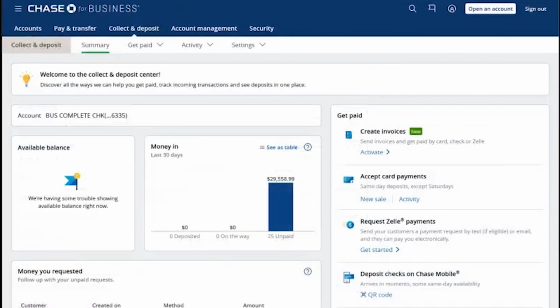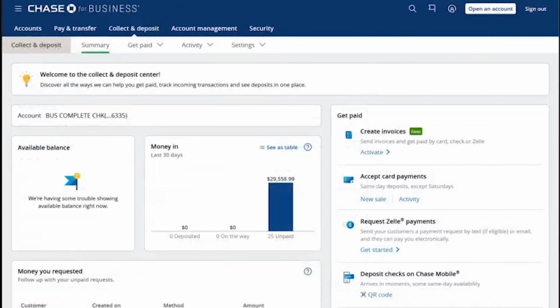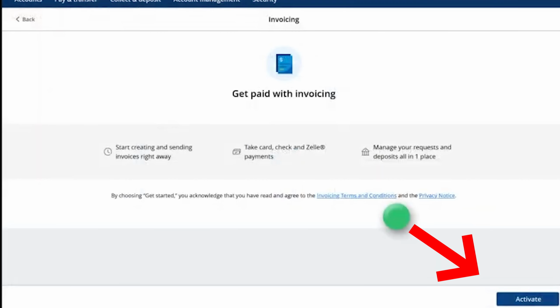Okay, now the first thing that you should do is to simply go and sign in to your account on Chase. Once you sign in, here you should go to collect and deposit. Once you go to collect and deposit, here on the right side, you can see this button, create invoices. Then here it will show you this page.